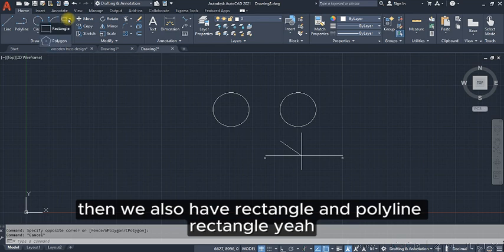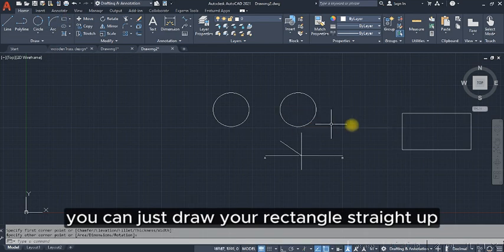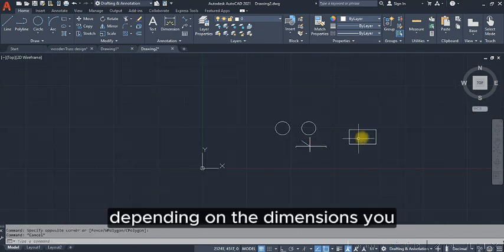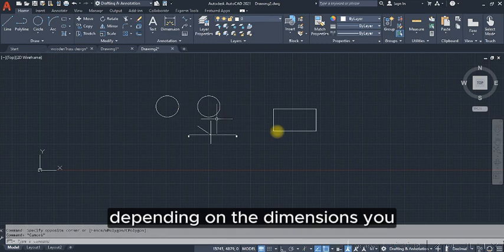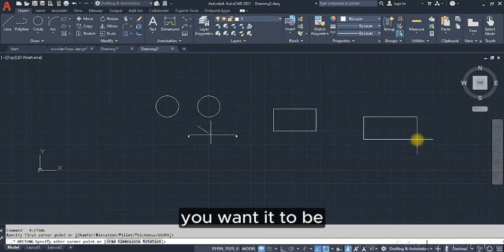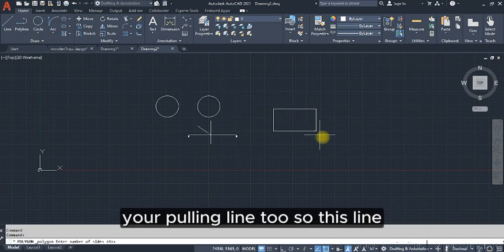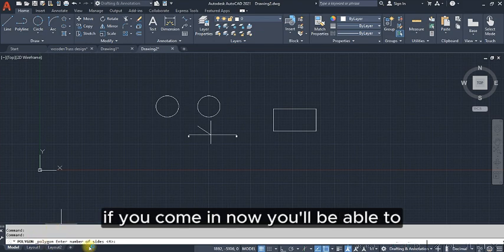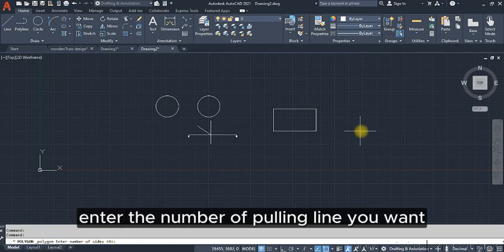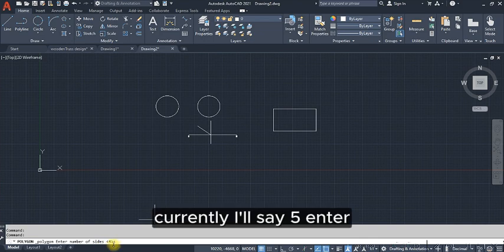Then we also have rectangle and polyline. Rectangle, yeah, you can just draw your rectangle straight up depending on the dimensions you want it to be. Then your polyline too. For this line, if you come here now, you'll be able to enter the number of polylines you want. Currently, I'll say 5. Enter.